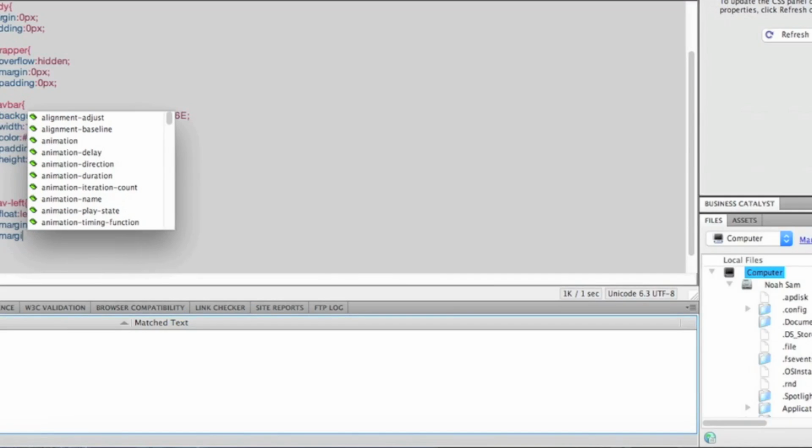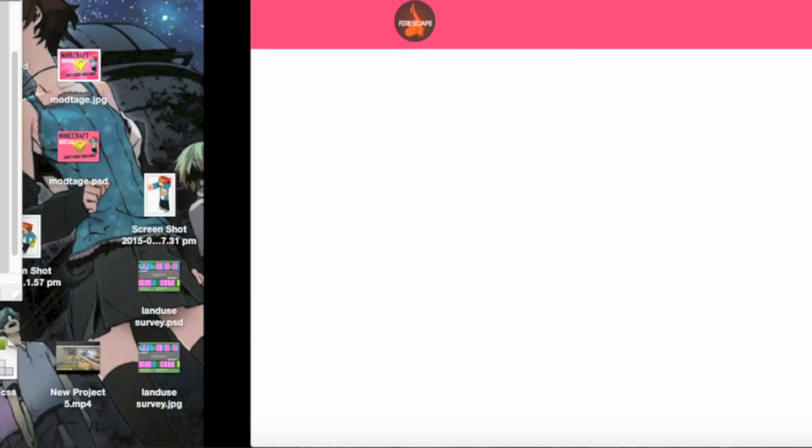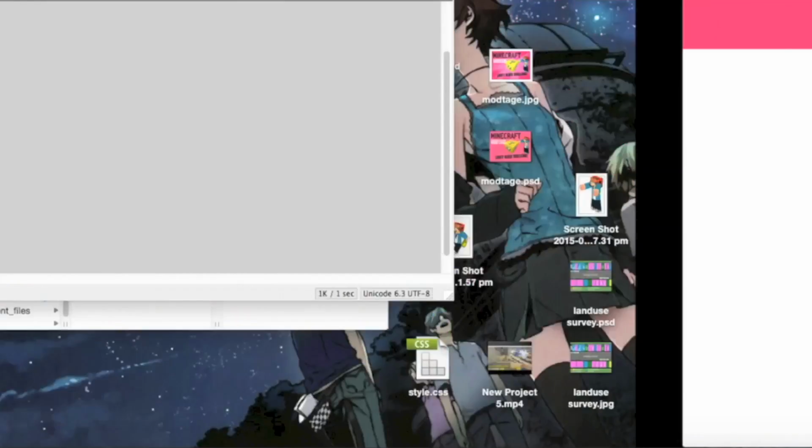That's quite nice. However, I still don't really like the placement of the image. So I'm going to use a margin top, and I'm going to use another percentage right here. And this shifts it a little bit up so that it positions everything just nice.